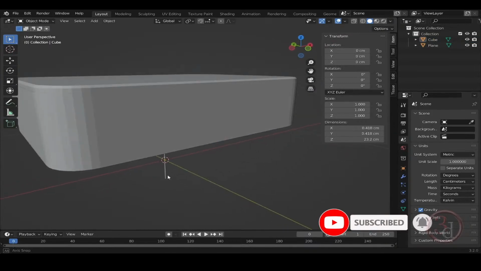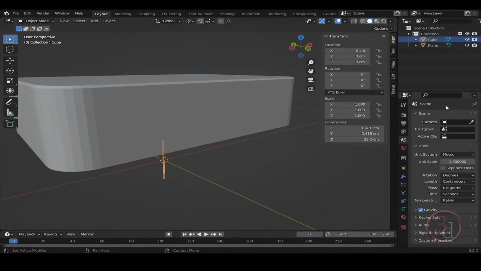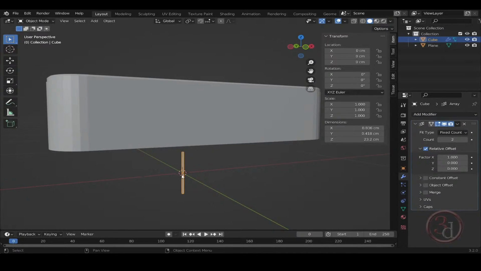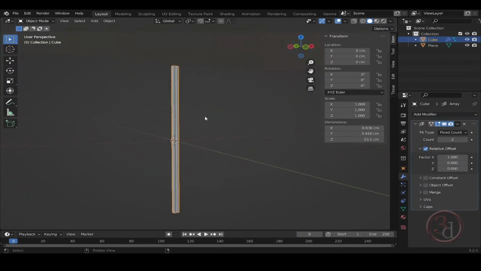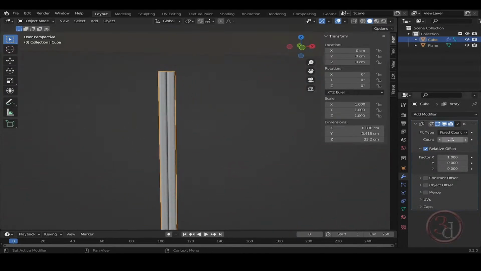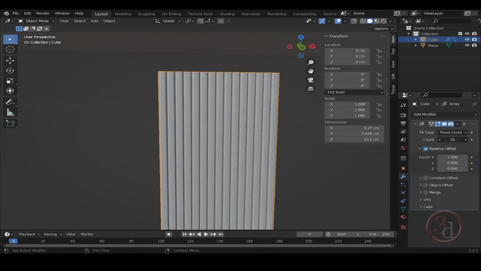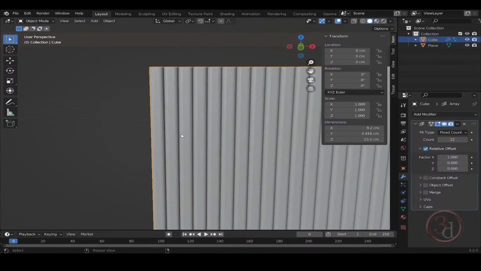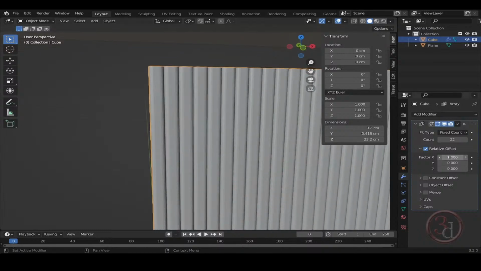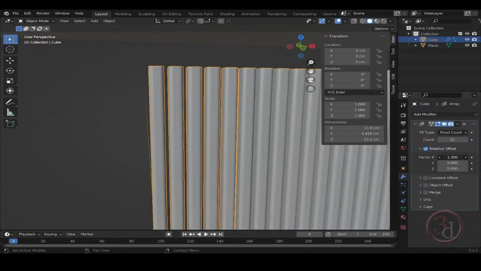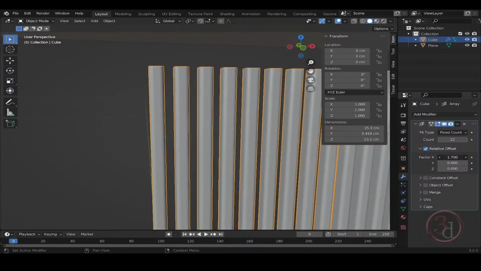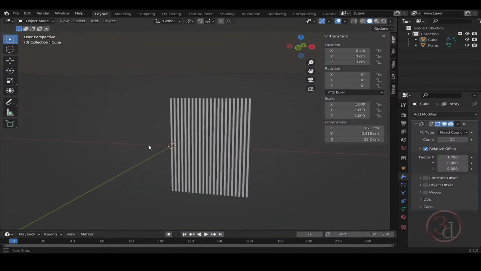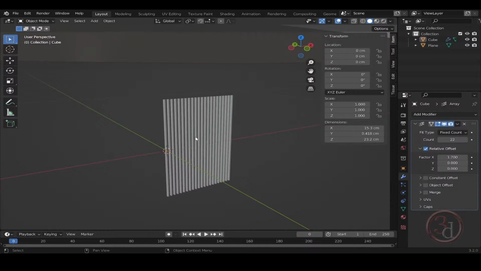Now I need to add the modifier array. Okay, let's go closer and see what's happening. So if I want to give more copies, and I want to give a little bit of a gap between each copy, click and drag the X factor, something like that. We can adjust this later on in real time, but this is what we have for now.